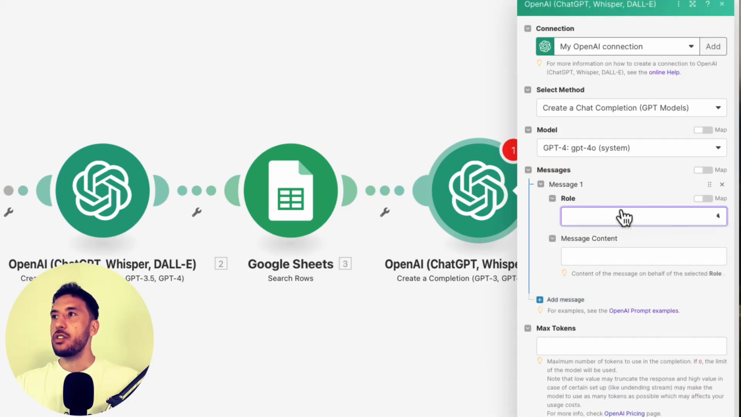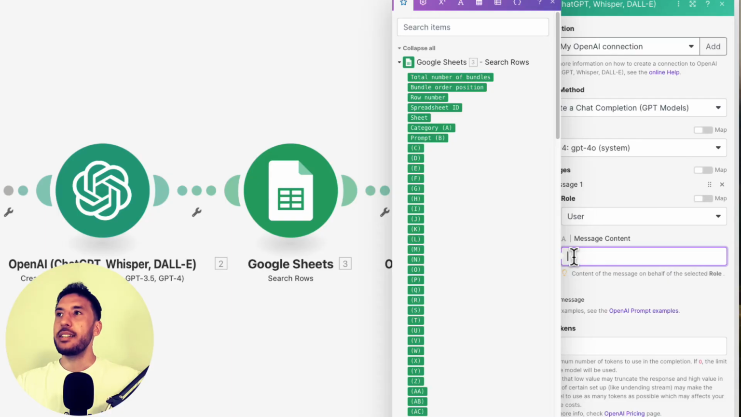Add the message. Role is going to be user again. So the message content. So now this is going to be our prompt that ChatGPT is going to create based on the first categorization and then based on the Google Sheet data that it has access to. So we're just going to come here and click on prompt. Okay, now we did that.